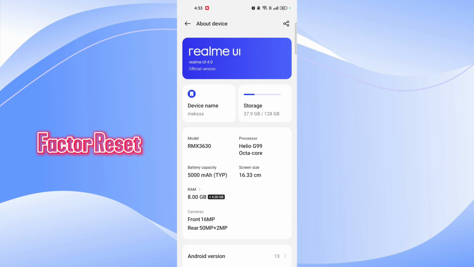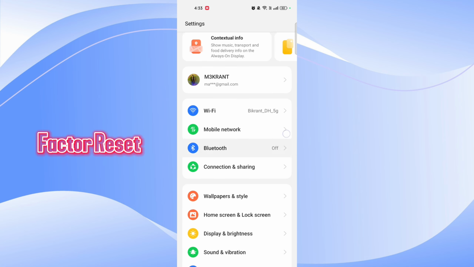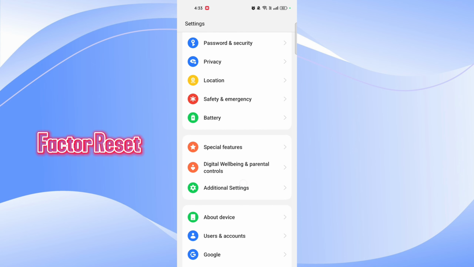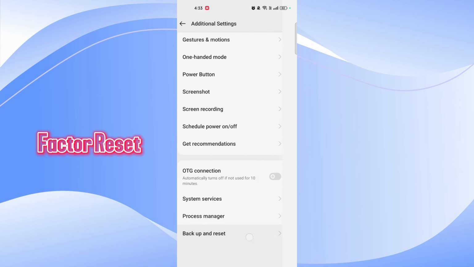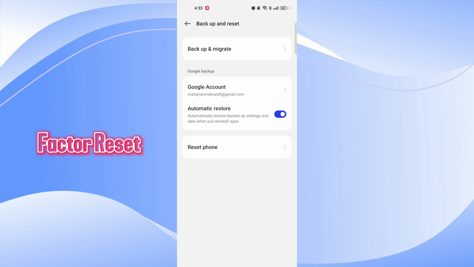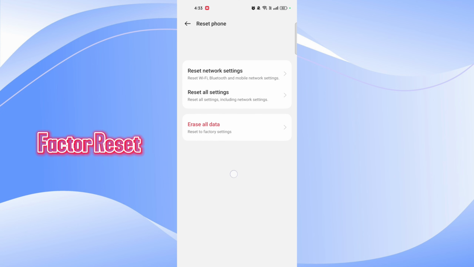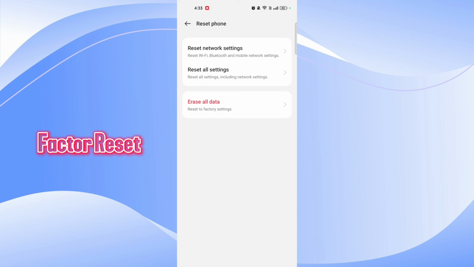Method 5. Factory reset. This is a more drastic step that should be used as a last resort. Performing a factory reset will erase all the data on your phone, so make sure to back up important information before proceeding. You can find the option to factory reset in your phone settings menu. By following this step, your problem will be fixed.